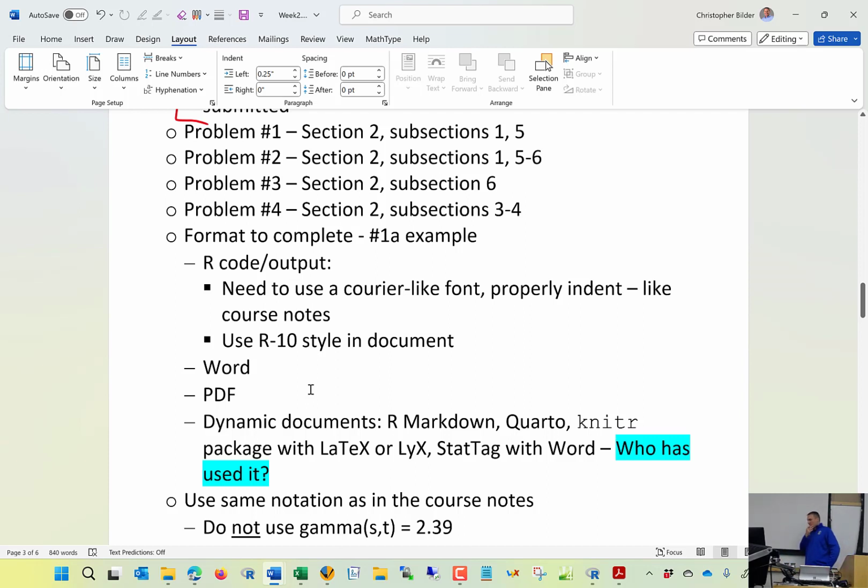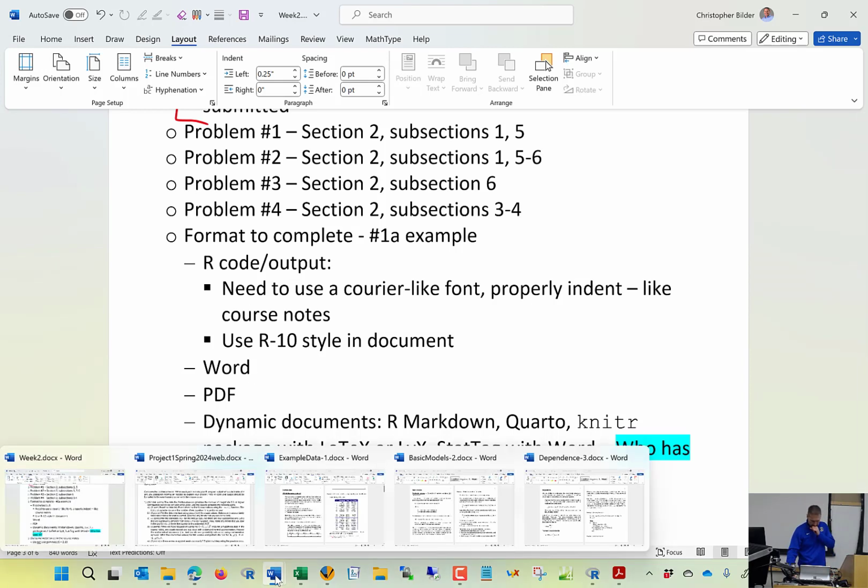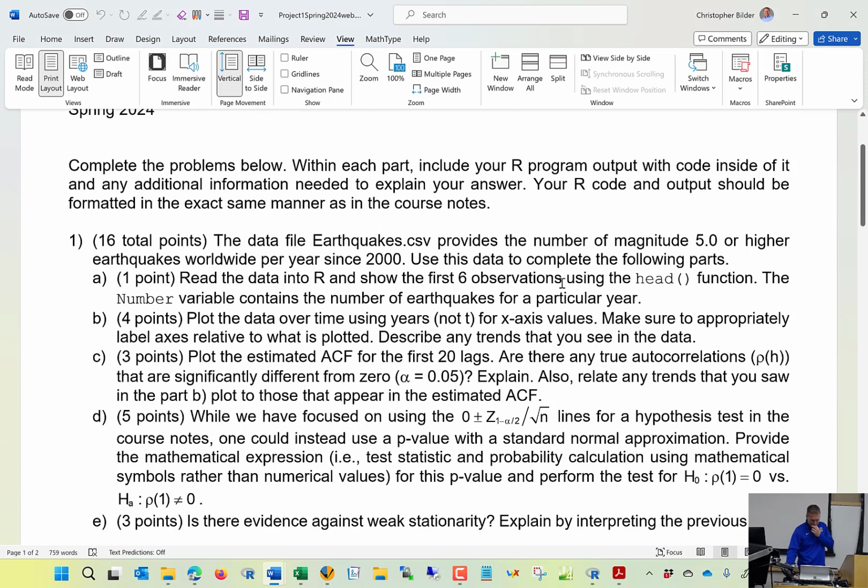So what I have here then is, for problems 1, 2, 3, and 4, what the corresponding sections are for these particular problems. And so we're going to begin by talking about problem number 1, subsections 1 and 5. So you can do the 1 part now. The 5 you're not going to be able to do until you cover the corresponding material in the course notes. So let's take a look at problem number 1.